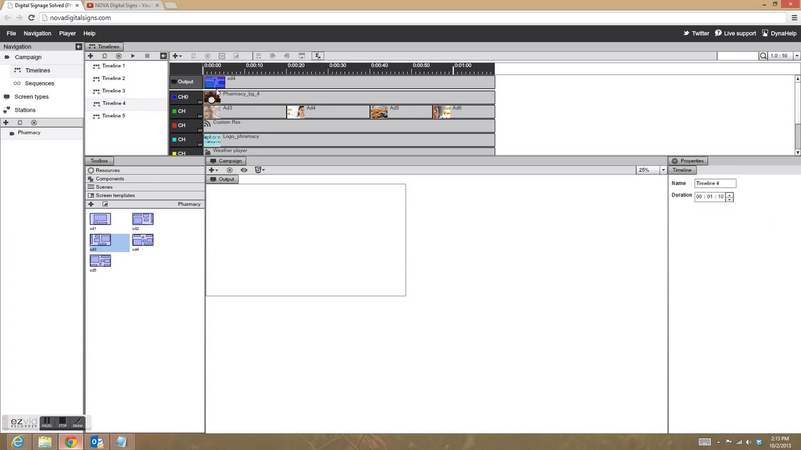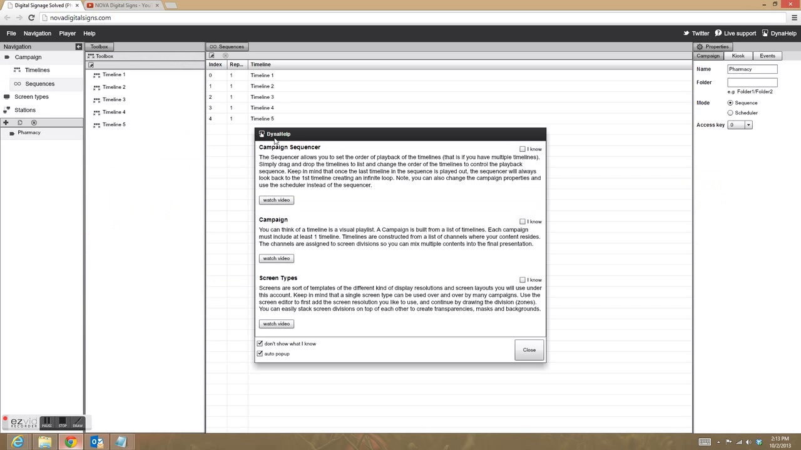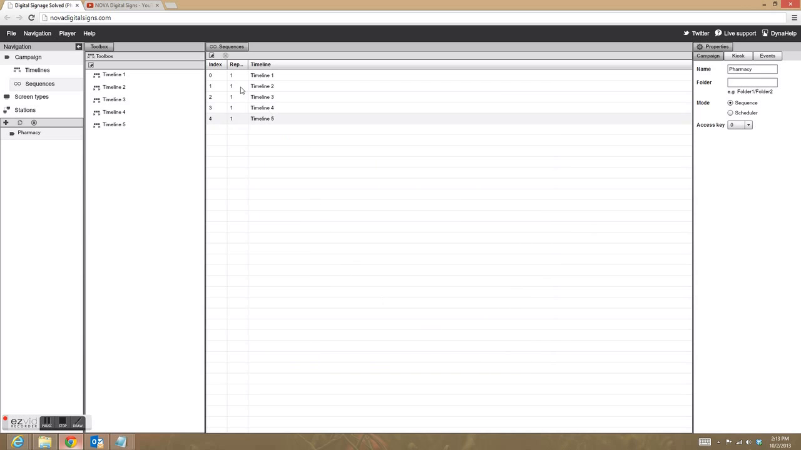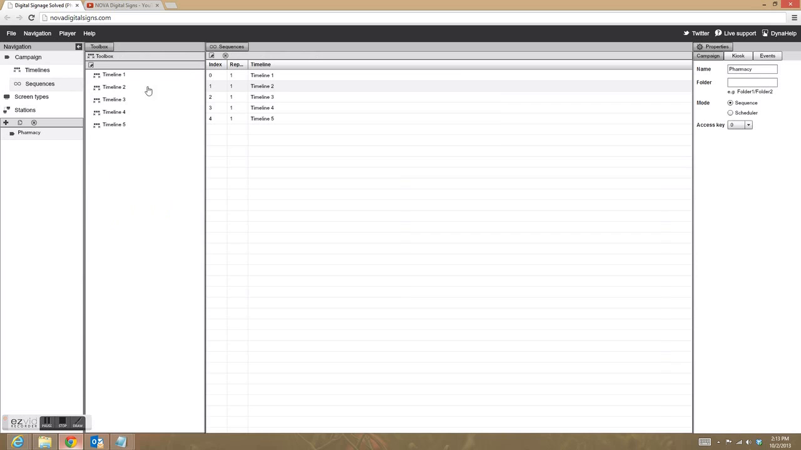Each timeline, of course, I really want to emphasize, is highly customizable, and you can use any of the preset options, and then the DynaHelp is an on-screen help guide. It helps you understand what you're looking at. So you can sequence your timelines. Each timeline can play in a different order, can be on a different loop. You can have one play 3 times in a row and then skip to the 5th one, so it's very flexible, very easy to do.